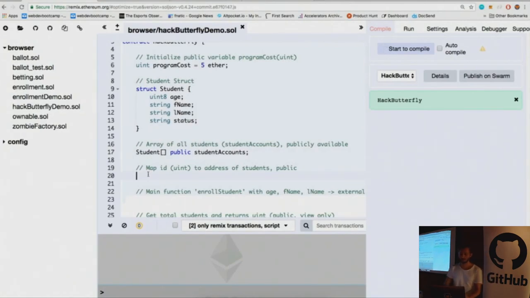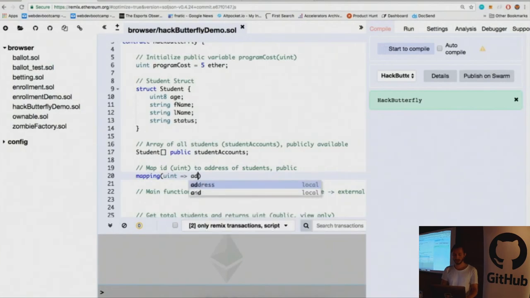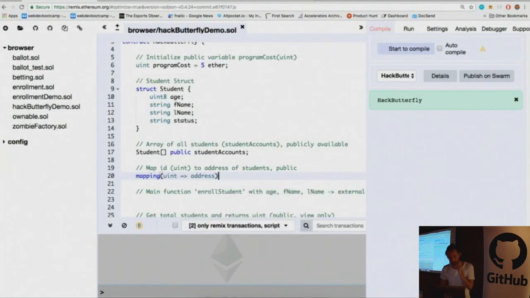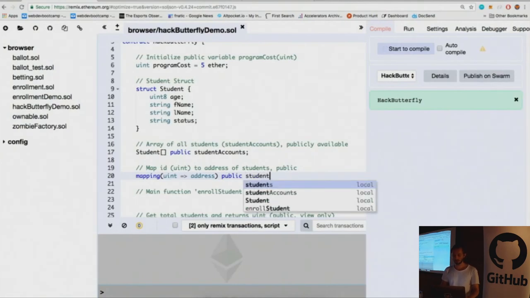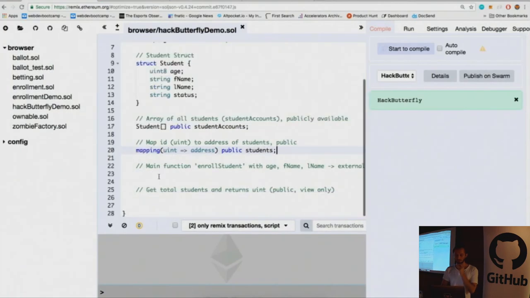So we're going to do a mapping here, where we map an unsigned integer, which is going to be the ID of the student, to an address. An address is a type that is also basically Solidity specific. Address is the hash and the address of your wallet, basically. That's going to be public, because I want to access it publicly, and let's call it students. By the way, I wrote some pseudocode up here, so that's easier to follow.